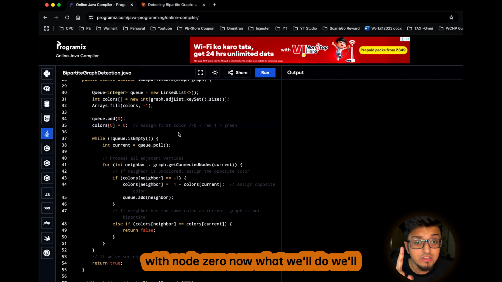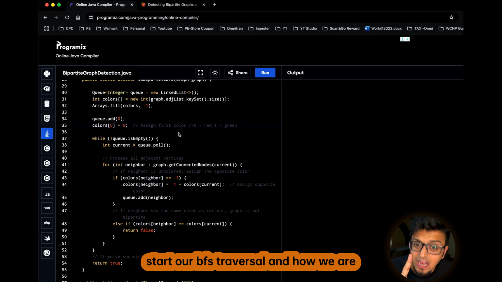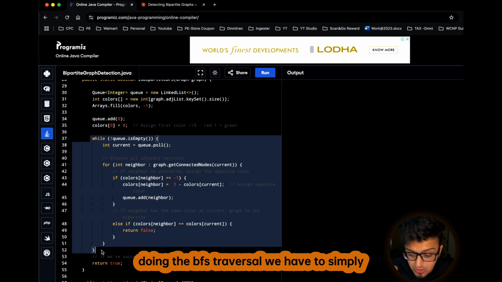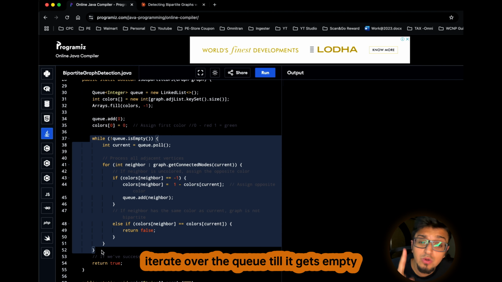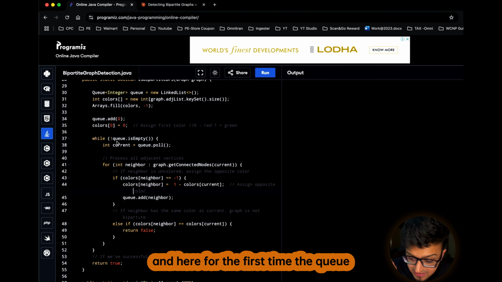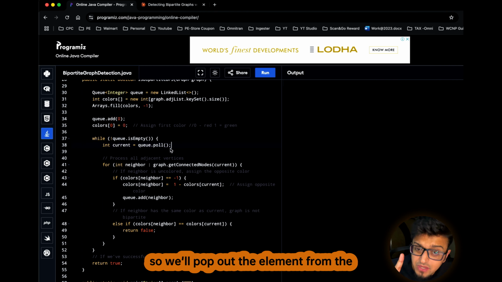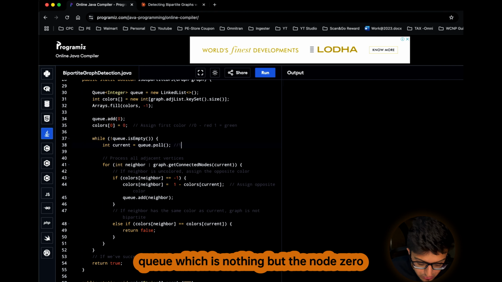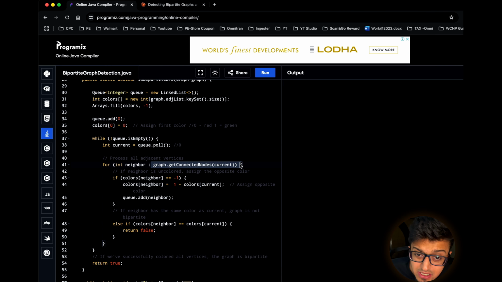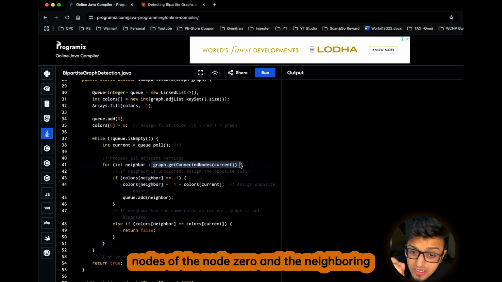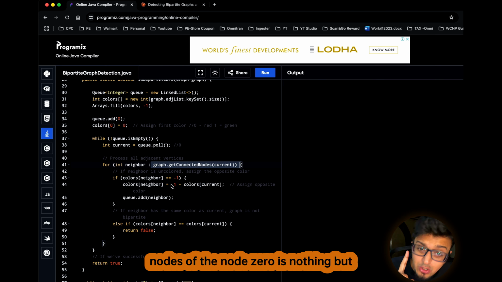So we are coloring the first node with color 0. Now what we'll do, we'll start our BFS traversal. And how we are doing the BFS traversal? We have to simply iterate over the queue till it gets empty. And here, for the first time, the queue is having the vertex that is node 0. So we'll pop out the element from the queue, which is nothing but the node 0. And we will check what are the neighboring nodes of the node 0. And the neighboring node of the node 0 is nothing but node 1.